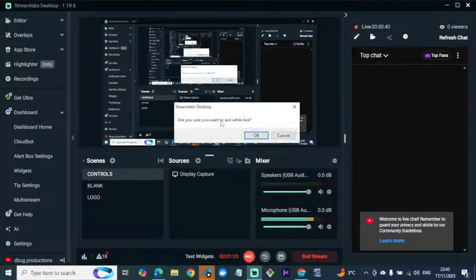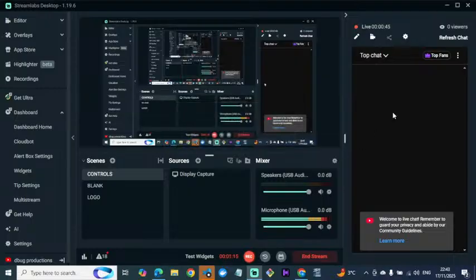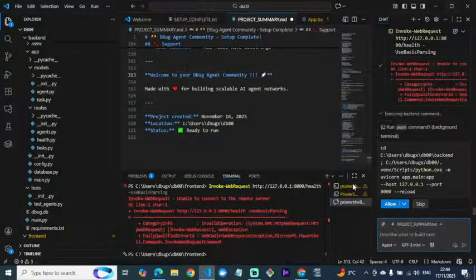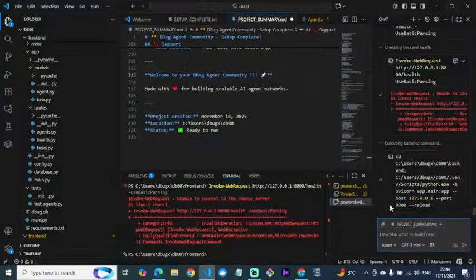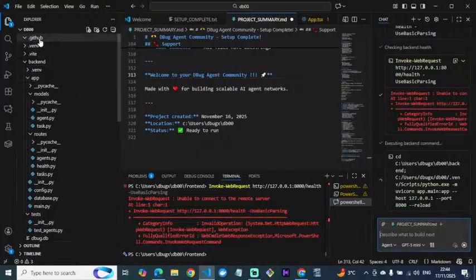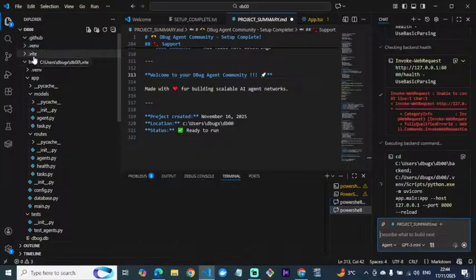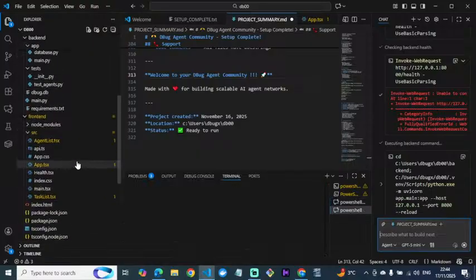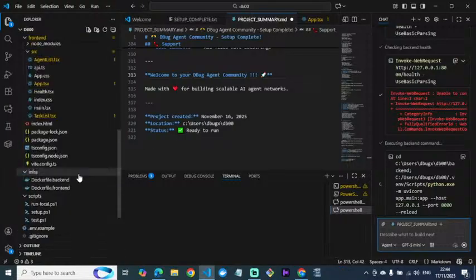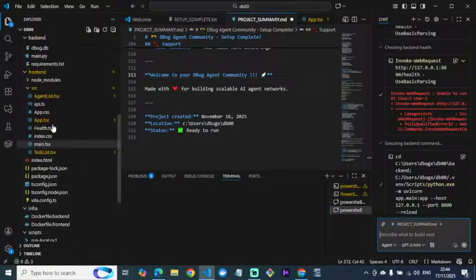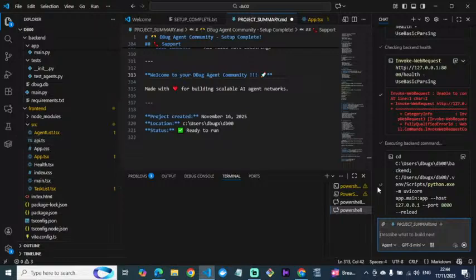Do you want to exit while live? No, cancel. Alright, so we've got to allow something here. We've got some red stuff. But if we look at the whole project here, from the GitHub and the VNV, the ITE, all the way right down to the bottom, we've only just got these bits of yellow now. So the GitHub Copilot's doing a grand job.